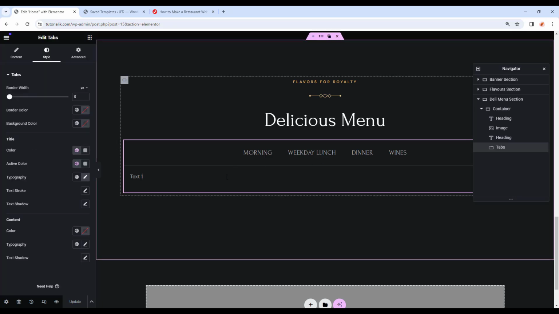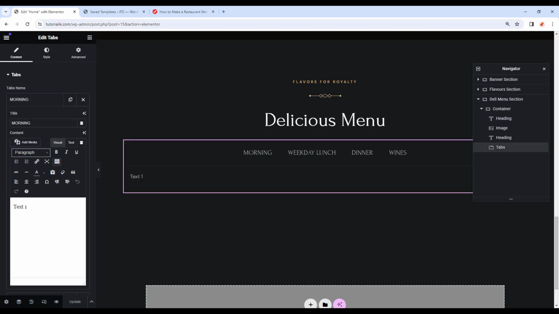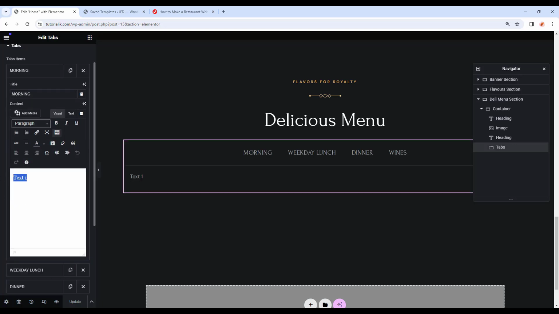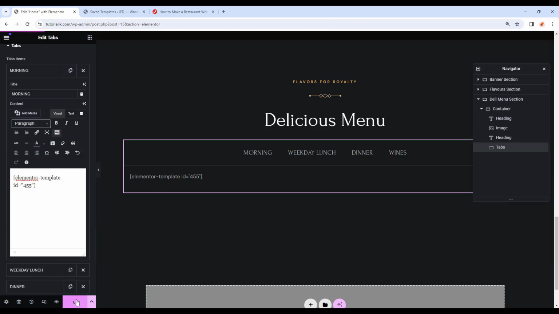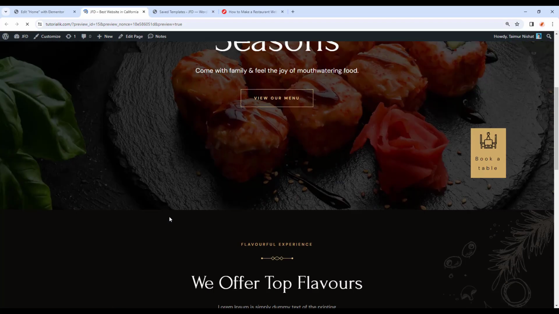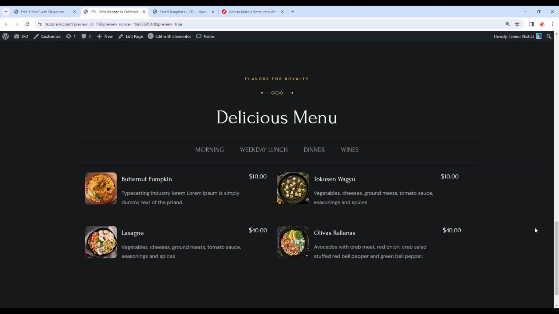Then I'm gonna select the tab, and from the content I'm gonna open the morning, and instead of the simple text here, I'm just gonna put the ID number of the template we have just created like this, and it has the ID number. Now if I update and click on the preview changes and scroll down there, we can see we have our tab content, which is looking very amazing.